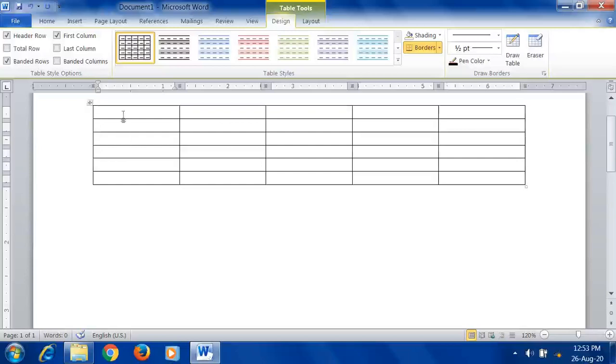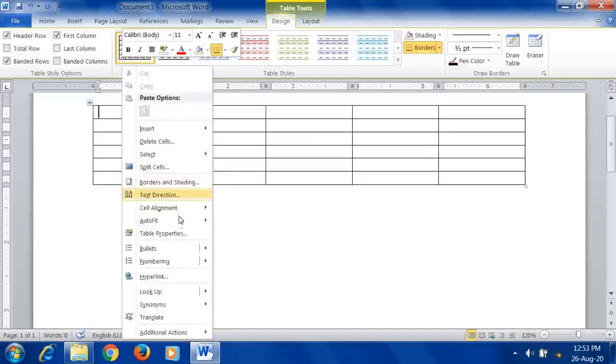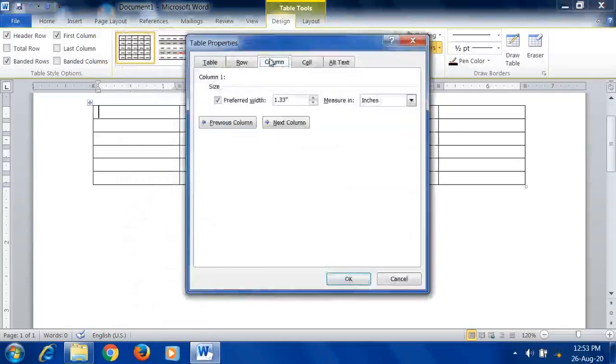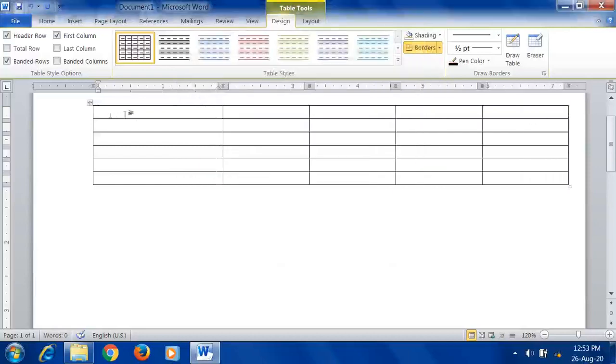First right click, then select table properties. Here select column. In a table properties window select column. Now preferred width is 1.33. Okay, now I'll make it 2 inches. Then click on OK button. Now see here it is increased. Okay, width is increased. So this is the way you can increase the width of a column.